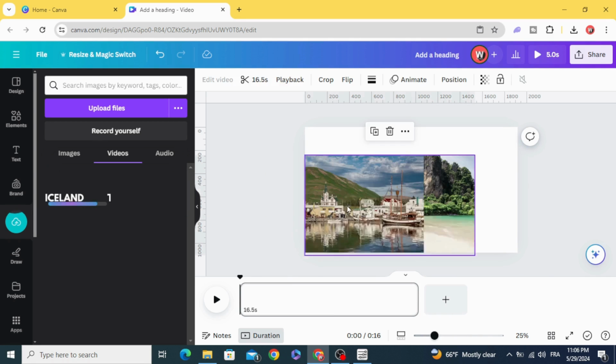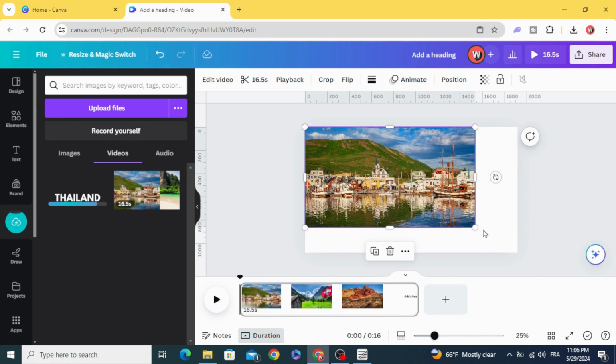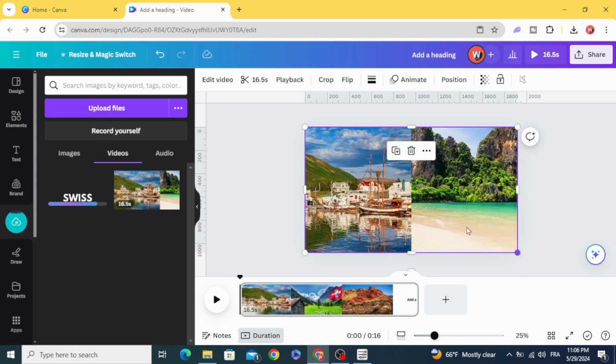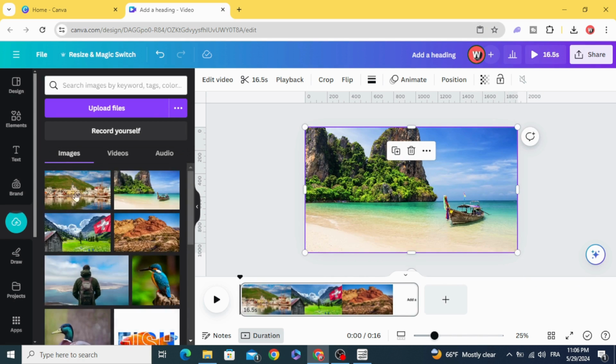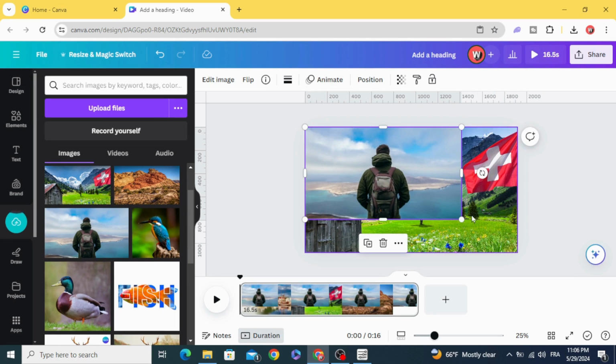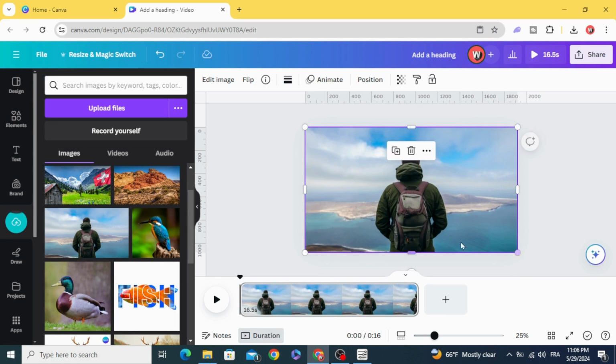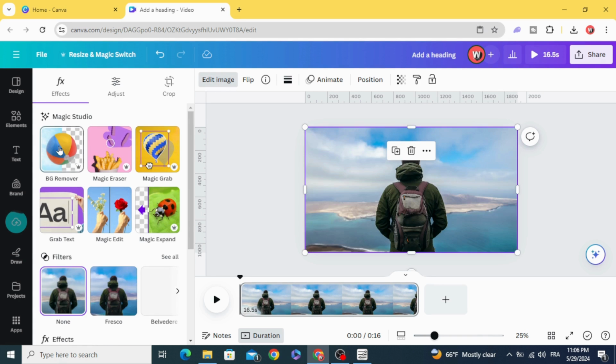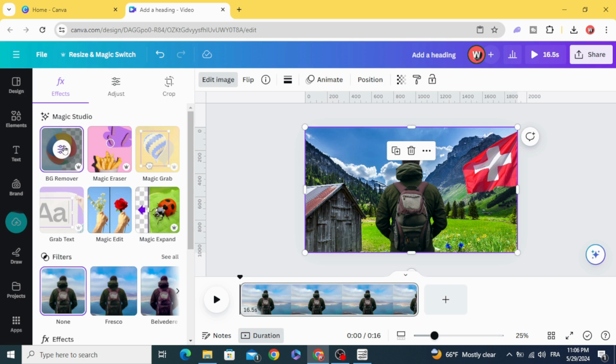Drag the video to the timeline and drag the image that you want to use. Edit photo and remove the background.